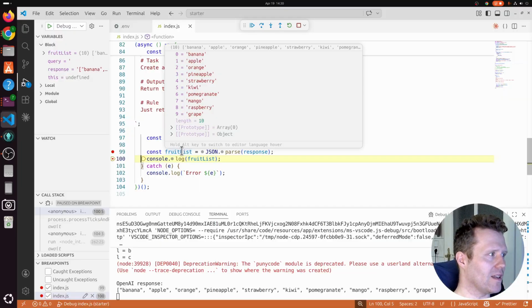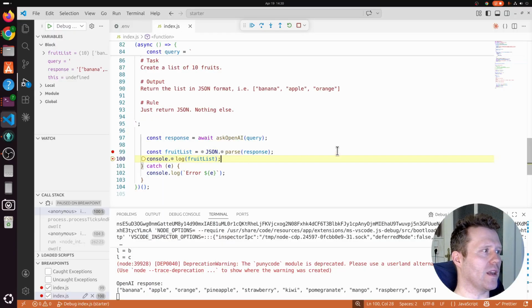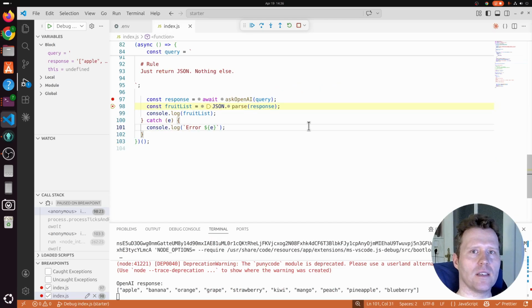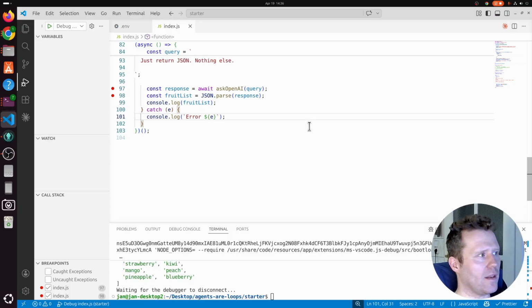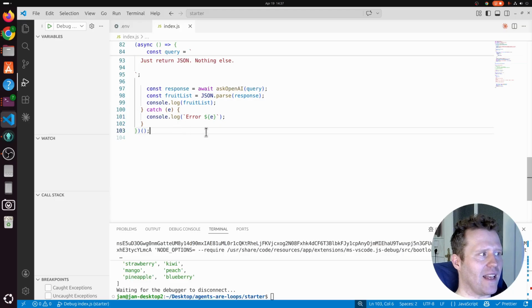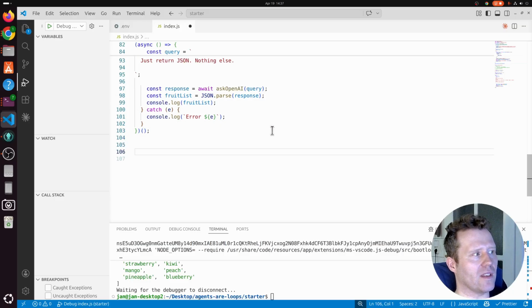And now when we hover over the fruit list variable here, we can see that this is a valid JavaScript array that we can use now. Okay, I'm gonna press F5 another time now. And now that we know that LLM calls can basically result in lists that we can use in JavaScript, we can also let the LLM give us more sophisticated types of lists.